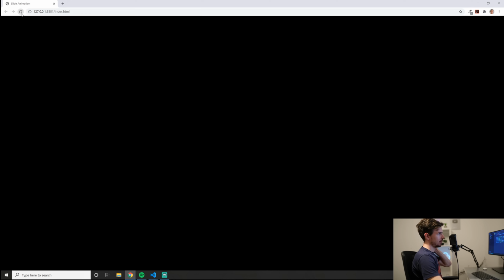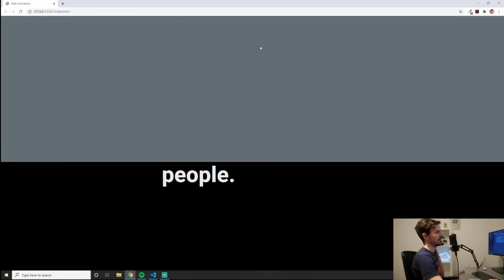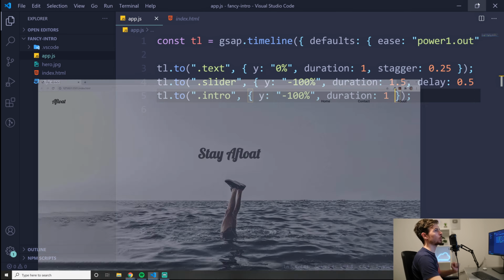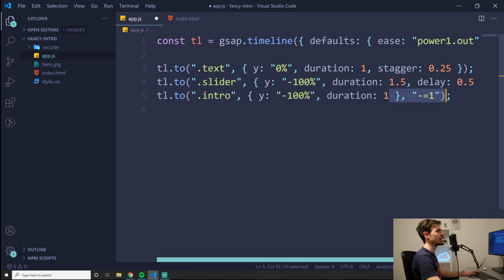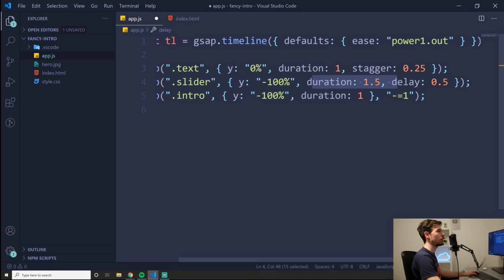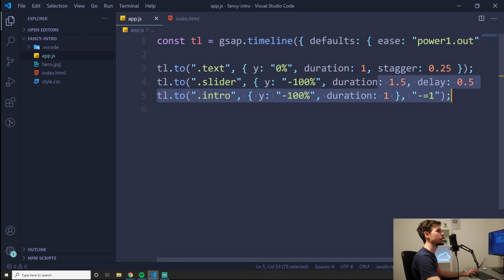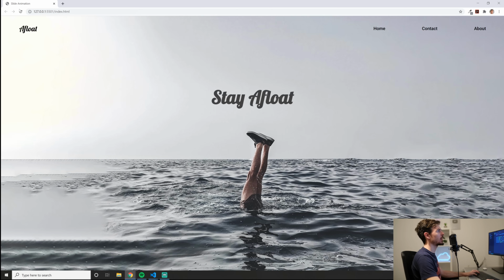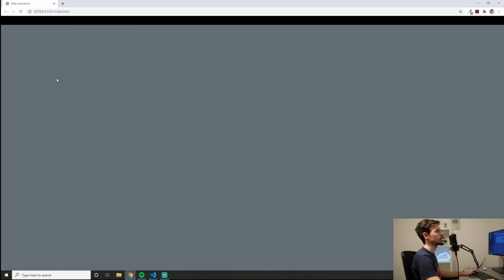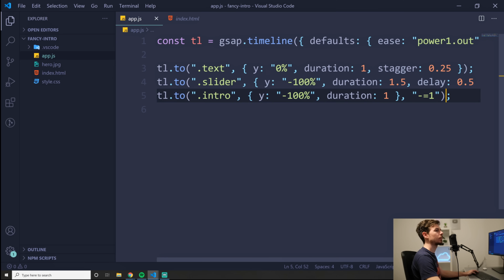The problem is, well, this kind of has to wait for this to finish so this can start moving. However, we can get around that by adding a comma after the object here and just adding minus equals 1. So what this means is, hey, start 1 second faster. Okay, and this basically, since the duration here is 1.5, it's kind of going to start at the same time. So take a look now. So they're kind of going at the same time now, which is cool. So I like this.